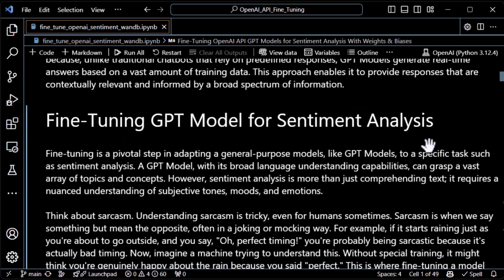Fine-tuning. We know what fine-tuning is, but here you can see fine-tuning is a pivotal step in adapting a general-purpose model, like the GPT models, to a specific task such as sentiment analysis. A GPT model with its broad language understanding capabilities can grasp a vast array of topics. However, sentiment analysis is more than just comprehending text. It requires a nuanced understanding of the subjective tones, moods, and emotions.